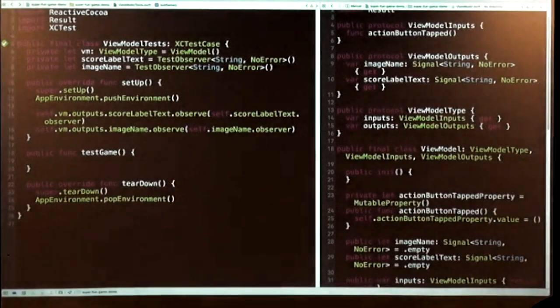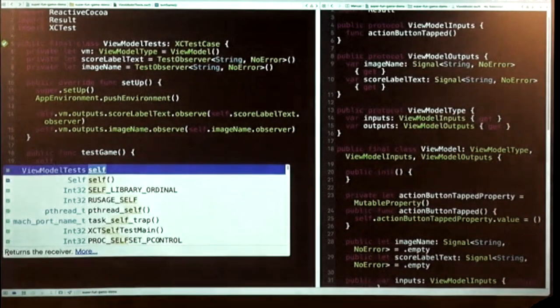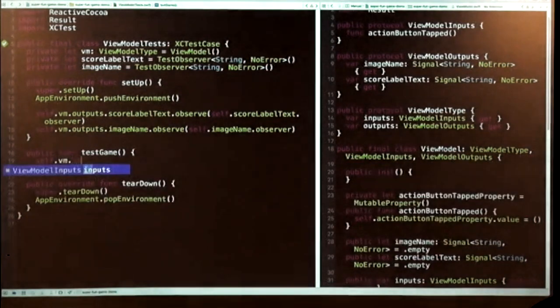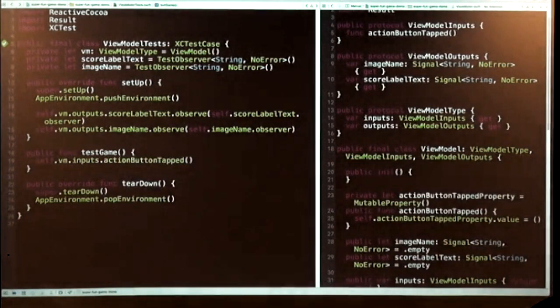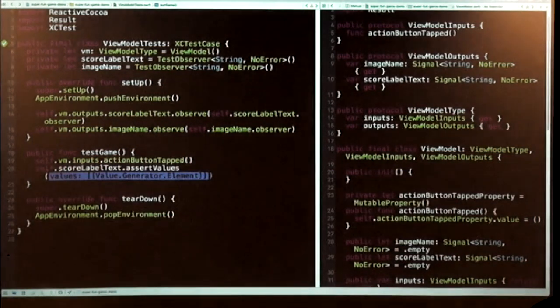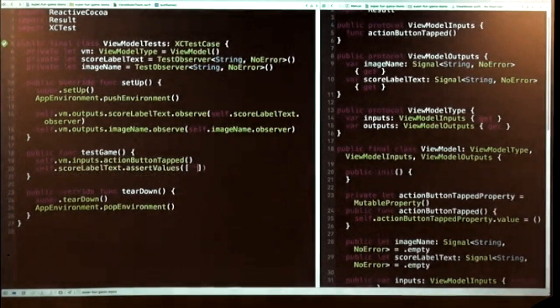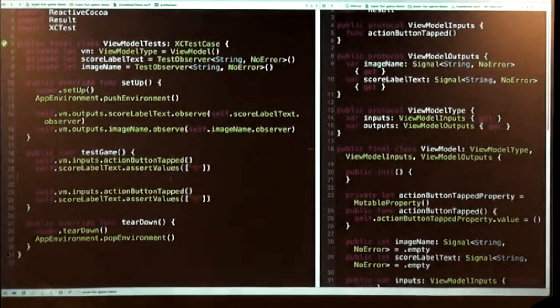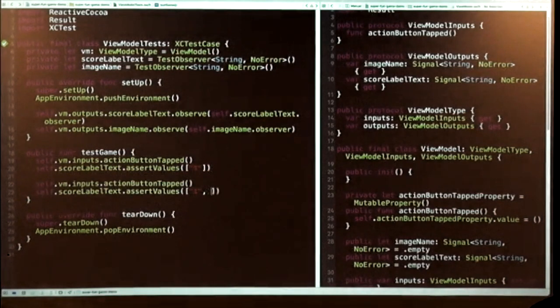And let's think about what happens. So every time we press or tap our action button, we expect our score label to increment by 1. And let's make this test a little bit better and know the next time it's tapped, we expect the score label to emit 2.